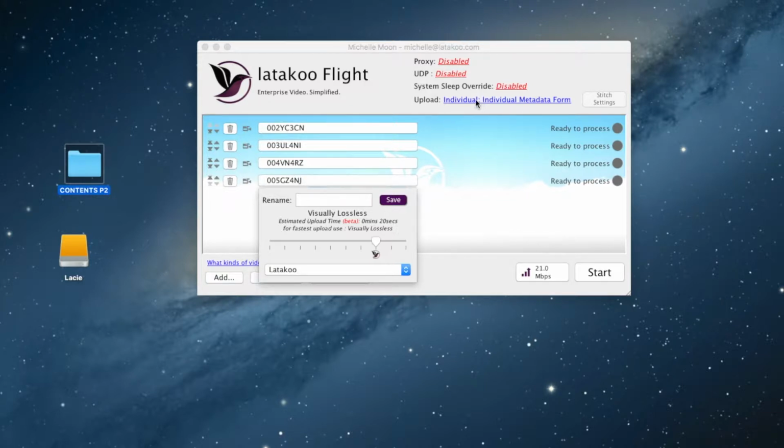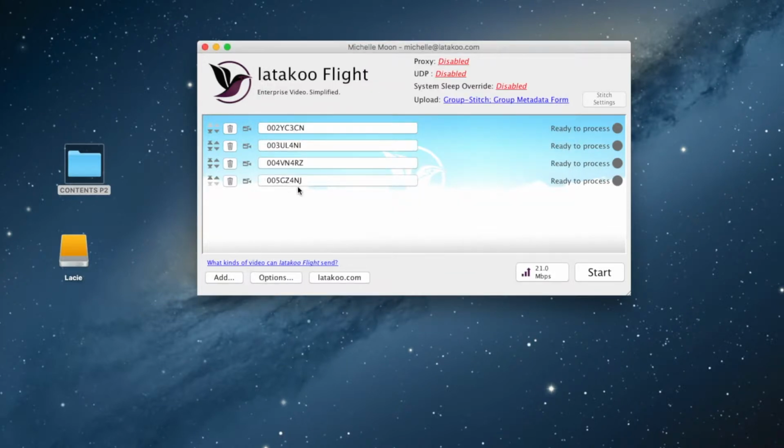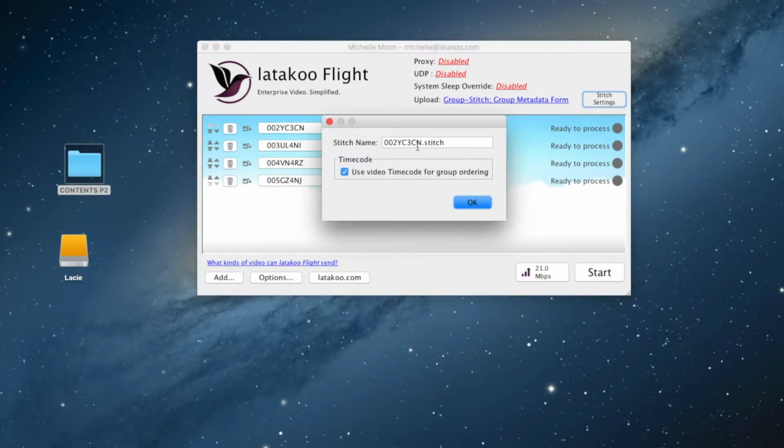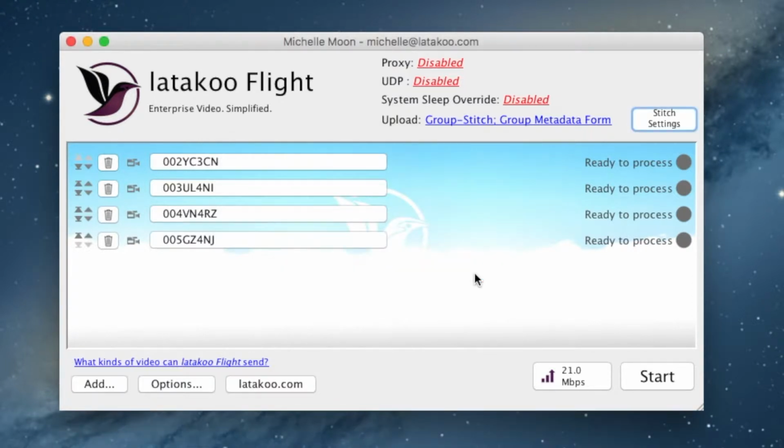And what I'm going to do is I'm going to go up to the upload, and I'm going to click on that, and I'm going to select group stitch. It's going to automatically default me to one group metadata form that's associated with stitching these files together. So basically, when these files go up to the cloud, they're going to be continuously linked together, one after the other. So if I click on stitch settings, I can actually rename this, and then I can select use timecode for group ordering. So that means that as they were shot, it will put them in that order. And then I can click OK.